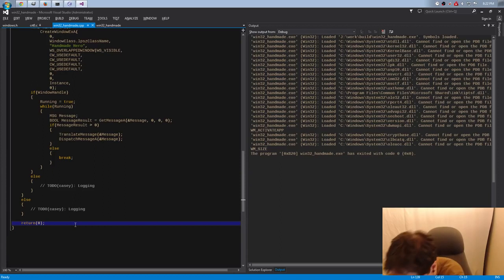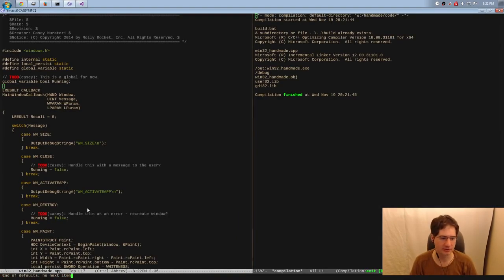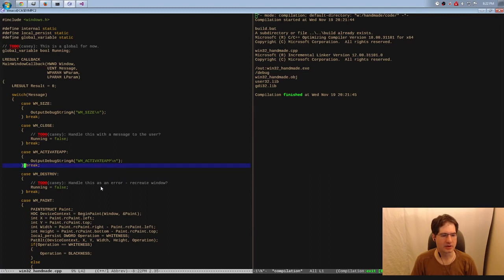And if it's going to do that, then we might as well let it. So we now have fixed the only problem that we actually had with our application, which is that you could not close it, and you can close it now. Very exciting. We still have two things to handle here, activate app and WM size, but we are going to get to those in a second.